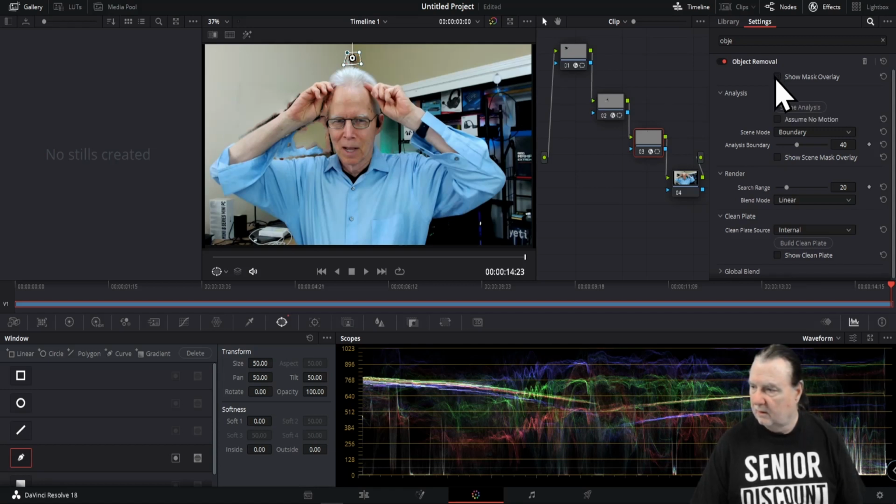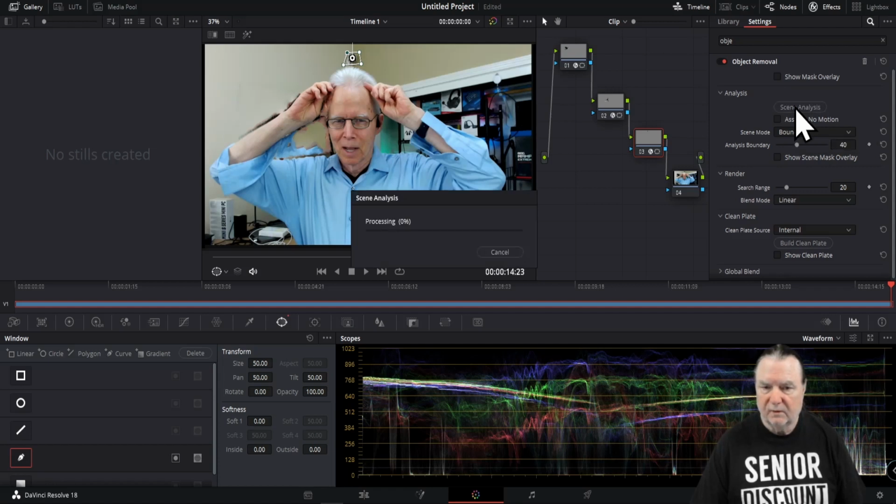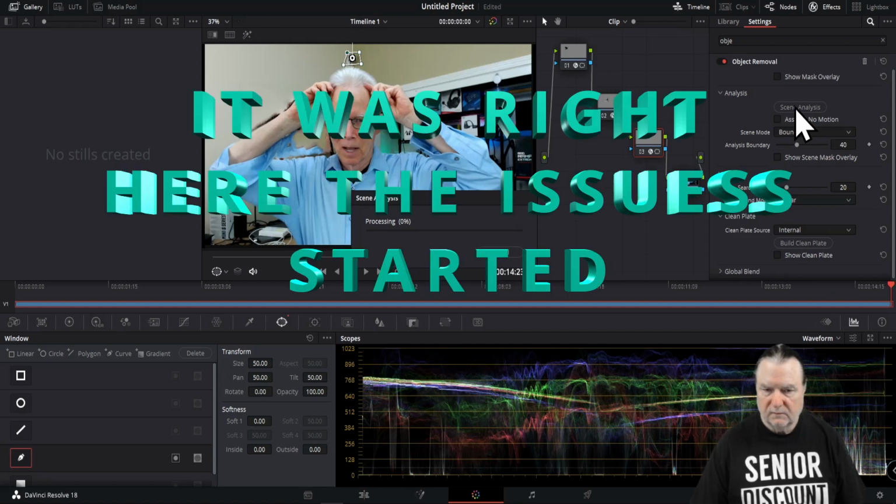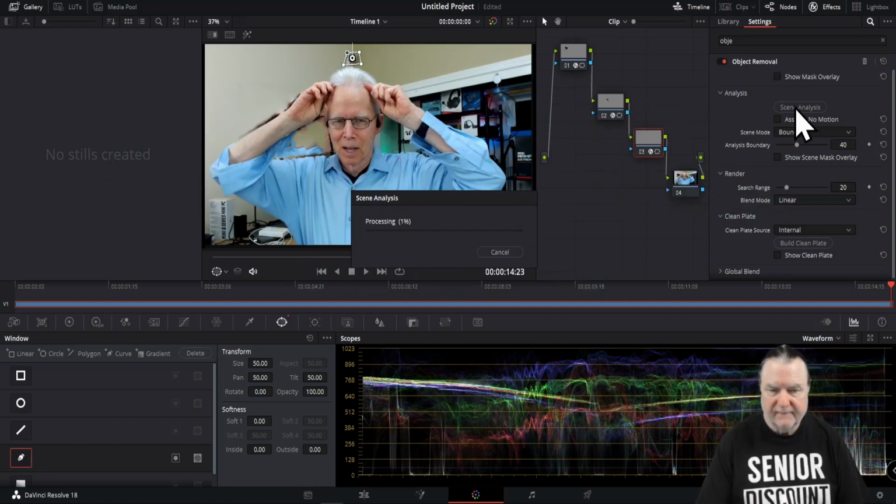We're going to go ahead and do a scene analysis. Now this one's taking a little longer than it normally has been taking. They've been relatively quick, and I don't know if that's because this is on the third node or what. It's just barely at 2%.